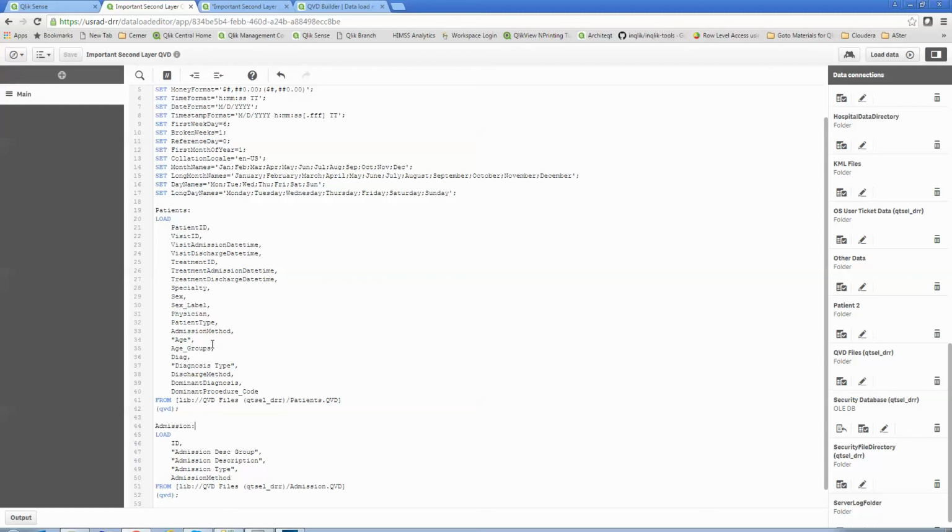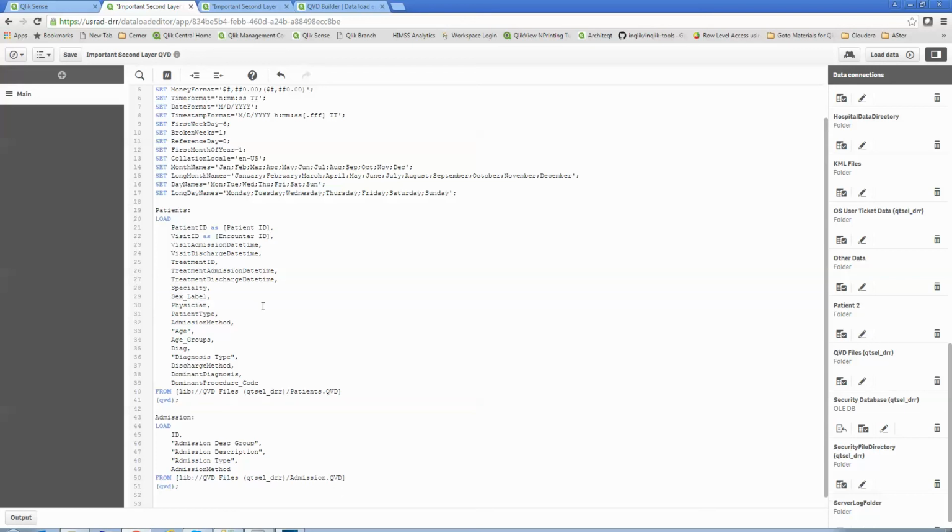Now, here's where I can do aliasing. If I want to call this something different, if I needed to, I could. So perhaps this wasn't admission method down here. I could rename anything as I choose. So we could even use this to rename this in more user-friendly ways. So I can rename fields as I go through. I can also convert things. I say I don't really need the sex because I've got the label, which is the description, and I'm going to simply rename this.